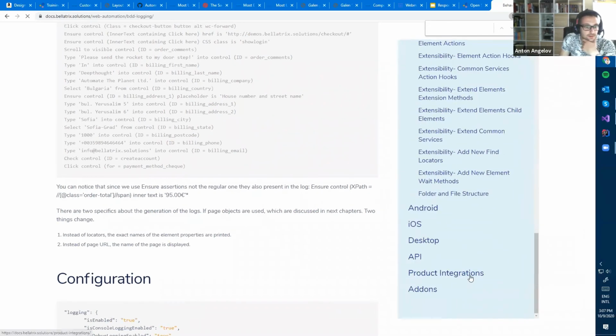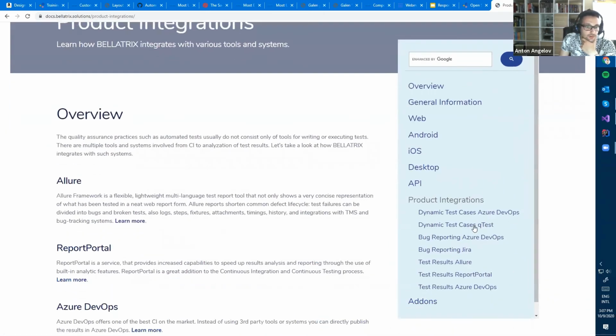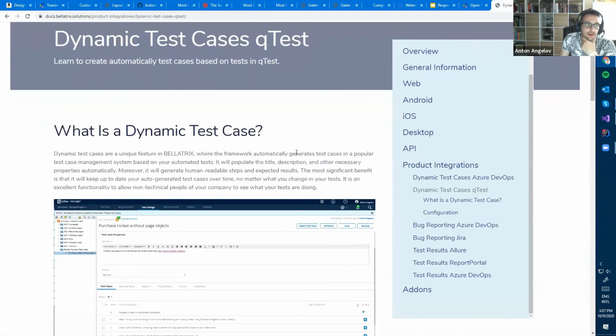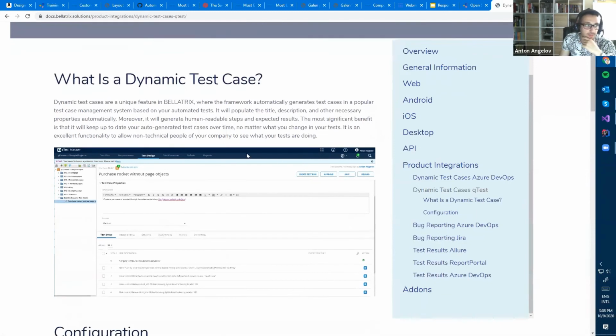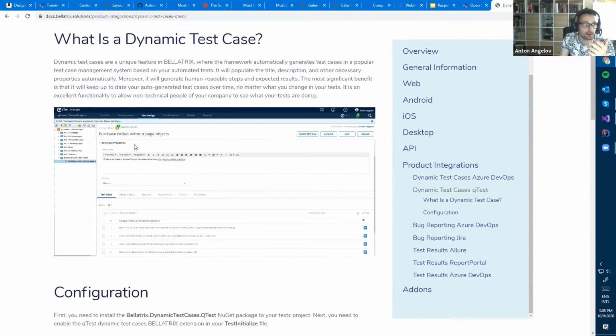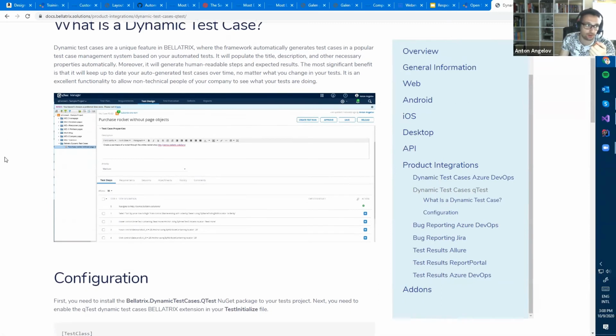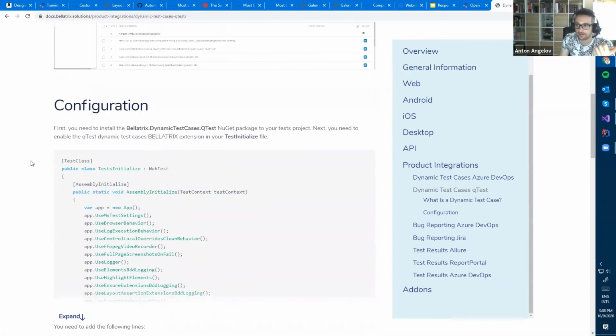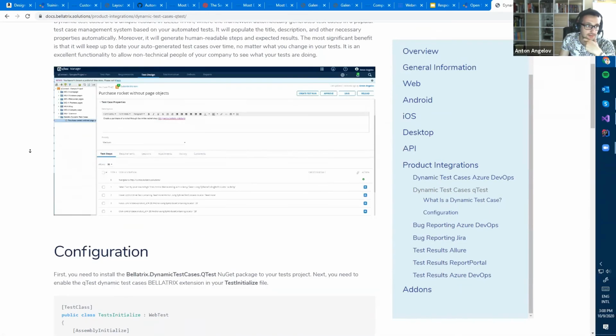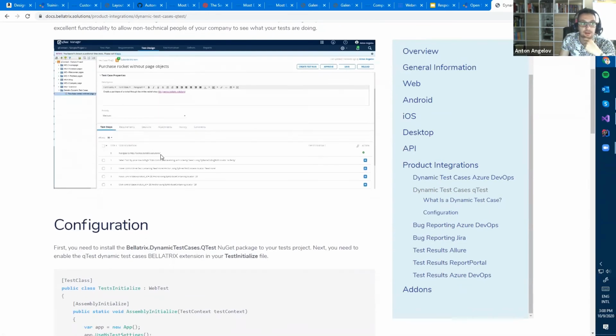Here, as part of the product integrations, we have this cool feature called dynamic test cases. When you execute your test and it passes, it will generate an automated test case in Azure or in Qtest. Right now we have these two integrations for test cases. And you have here the different steps of the test case, similar to the BDD logging steps.